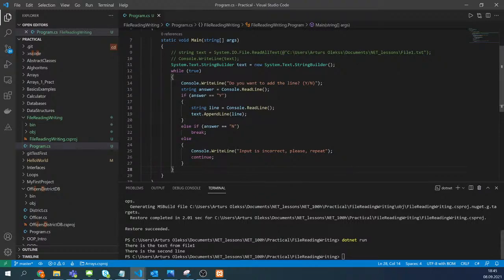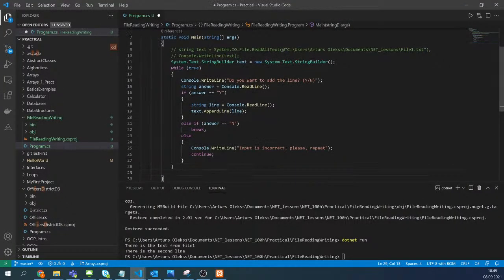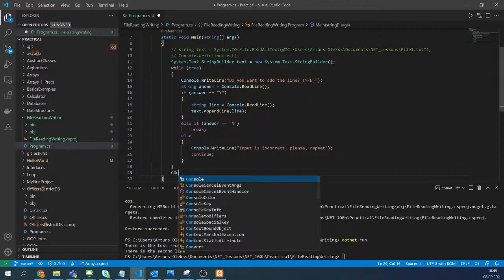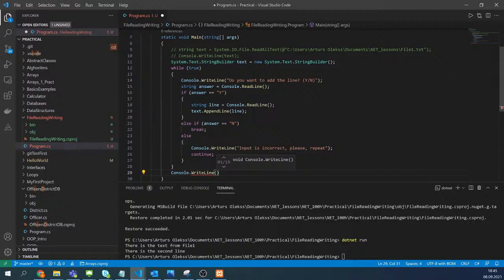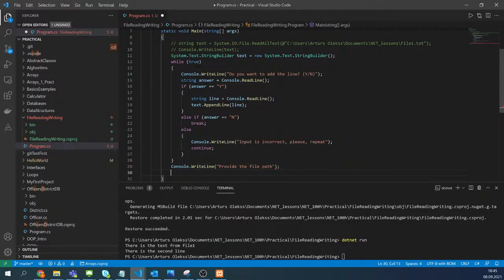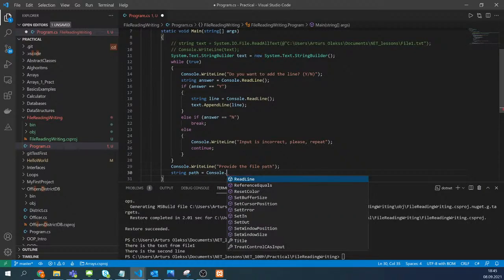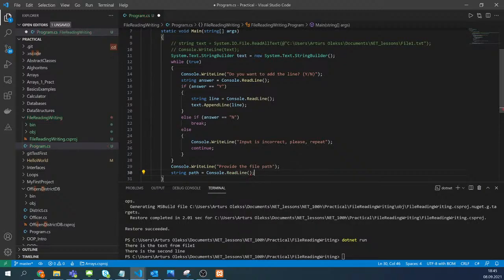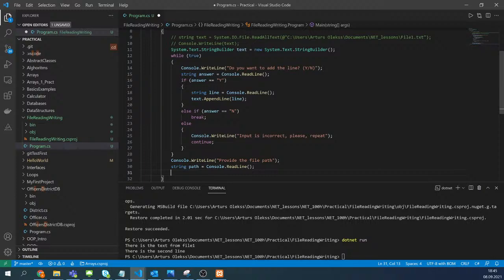Okay. So then to write the file, that will be done in a similar way. First, I need to ask the user to provide a path. So I ask the user to provide a path, the file path, I mean. And then I get the file path. And yeah, so that will be written from console. And the next step is that I write the text into the file.